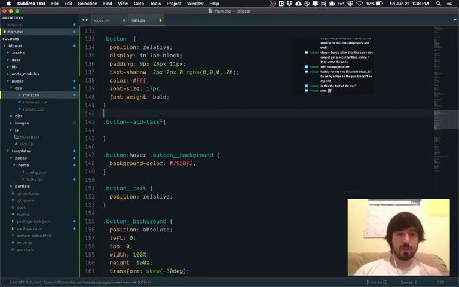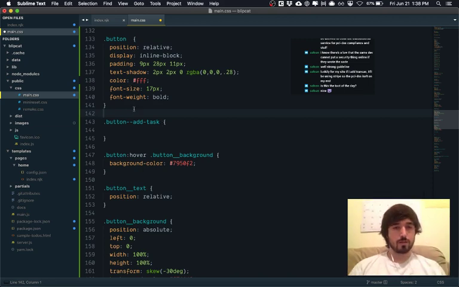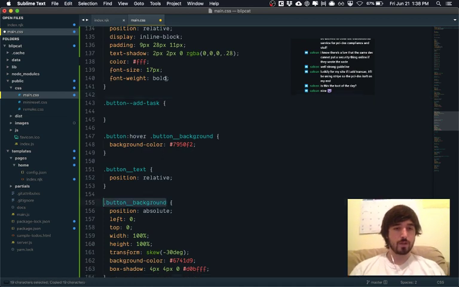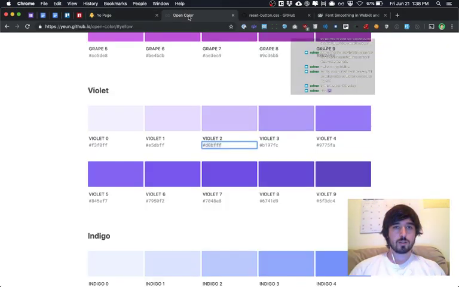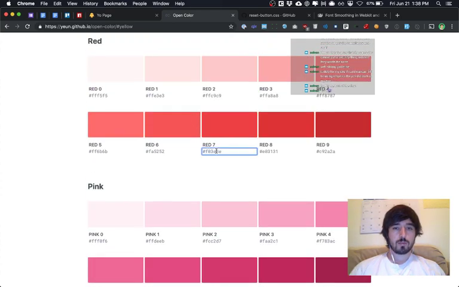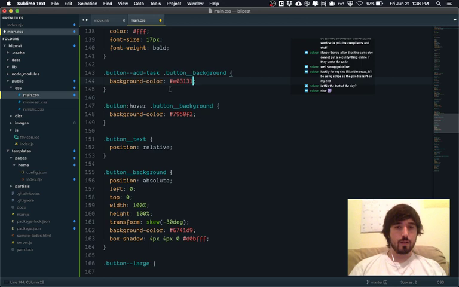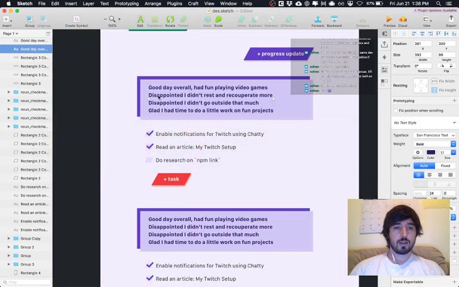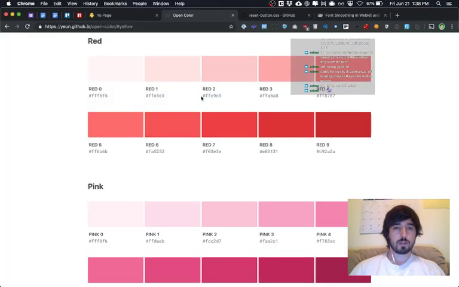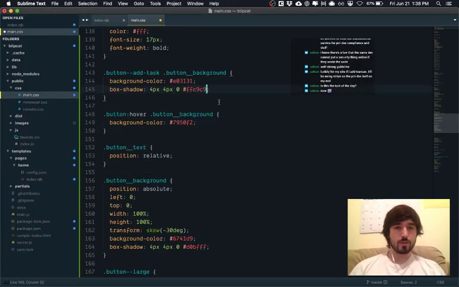Okay, so now this is going to have all of the alternate styles. The background is the first thing we want to change. So we'll say add task button background, and we're going to just overwrite the background color with a red. So let's go to Open Color and grab a good looking red from there, and we'll just put that in there. And then for the box shadow, we're going to have a different color for that. So it's going to be a pretty light color. Let's go with that and see what it looks like. Actually, maybe a little bit darker. And we'll see what that looks like.